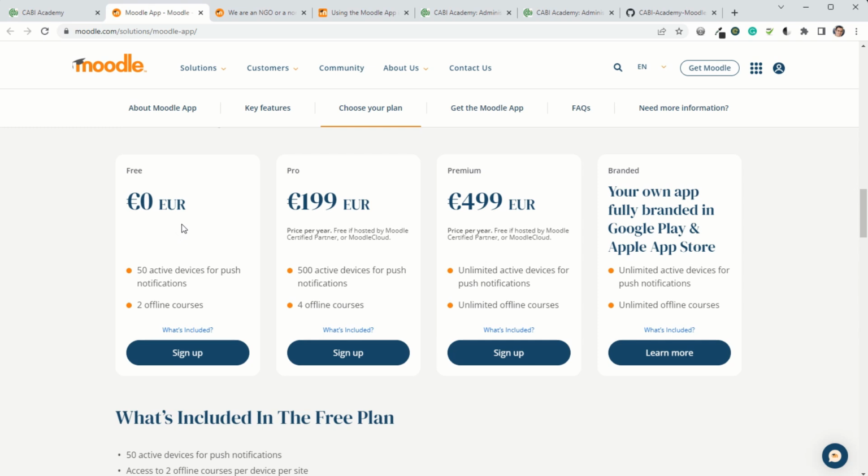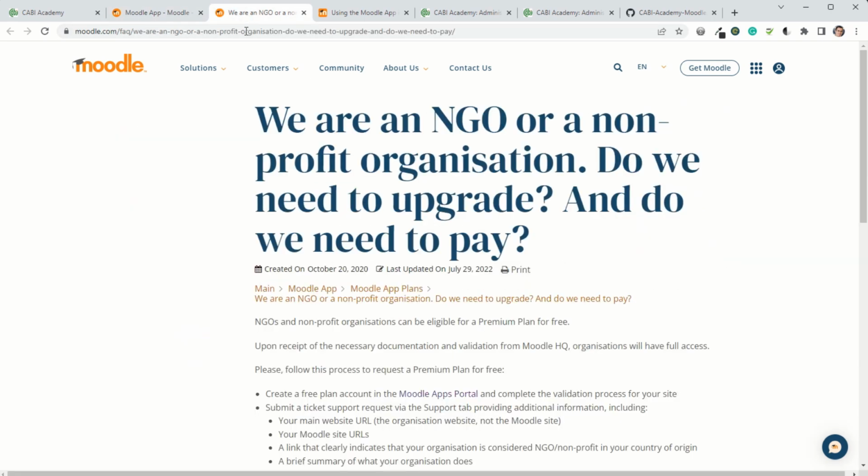The second way is you actually pay, and you can see here at the moment it's advertised as €499 per year to be a premium account. But there is a third way, and that's if you are an NGO or a non-profit organisation, you can actually get this for free. Now you have to contact Moodle and give them evidence of your status, and if they approve it, they will then give you the premium plan. They don't advertise this particularly widely, so you might have to do a bit of hunting around, but all of the links will be shared with the videos at the end.